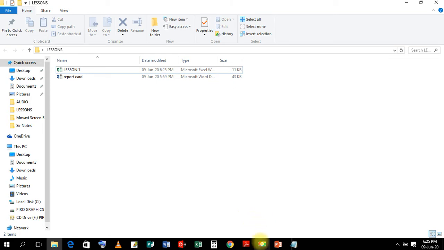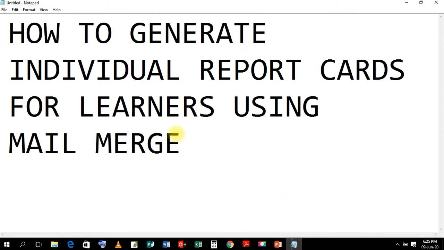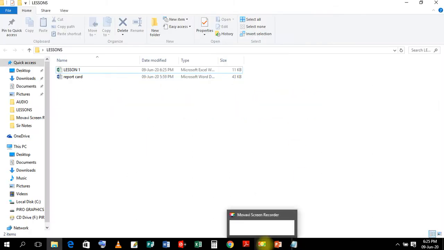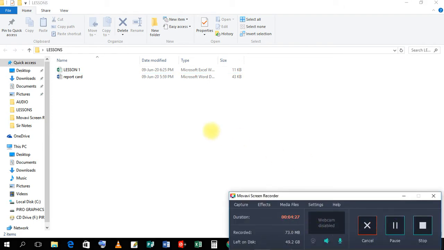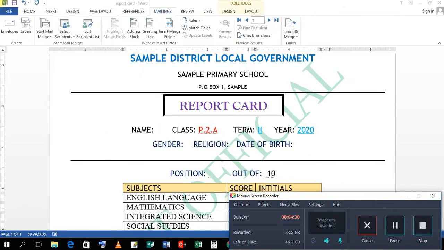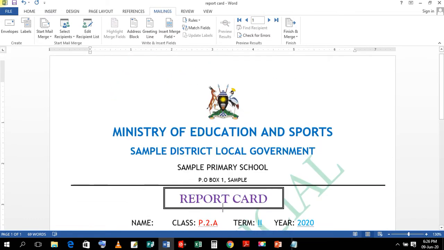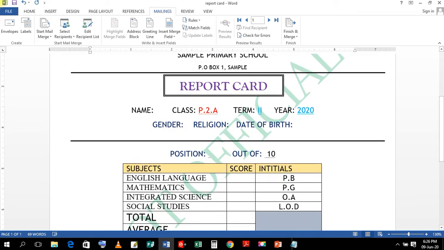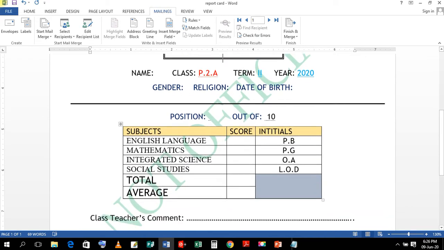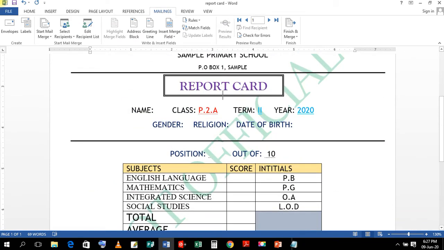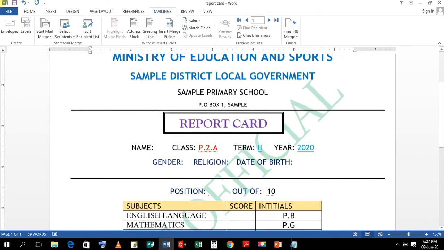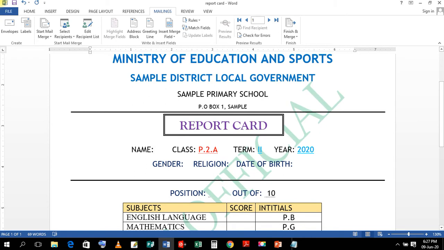And then, like I said, our major target is to generate individual report cards. Now let us design in MS Word a simple report card. Now let us say this is our sample report form, because there can also be some other details. And this is the copy of the report card that we want to generate for individual learners.